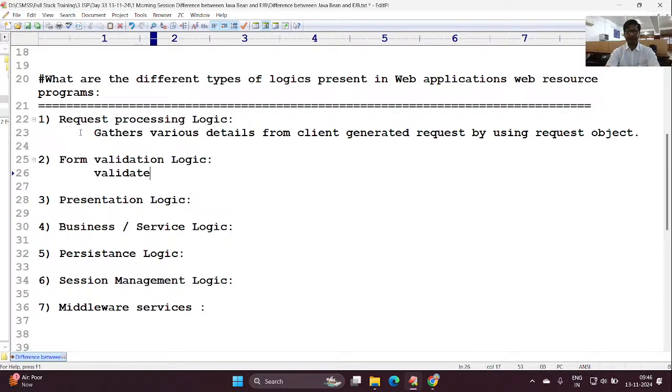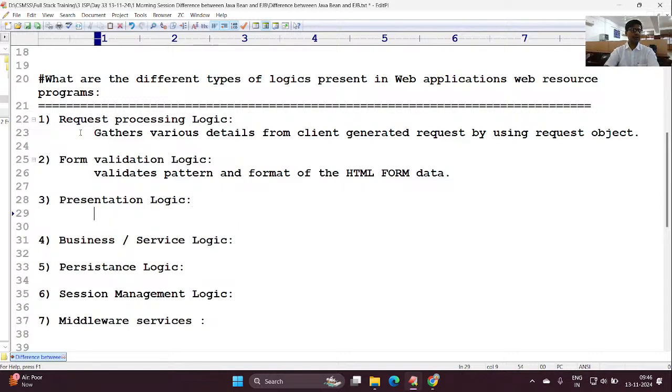You can handle that by using form validation logic. So it validates patterns and format of the HTML form data. Take the example of a text box, enter your username. You have not entered a username and you are clicking on the login button. Is it valid? Why are you sending an empty request data to the server? So before submitting, all the data must be entered by the user correctly, and you can take care of that by using form validation logic.